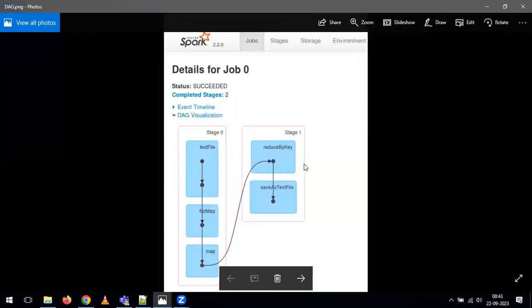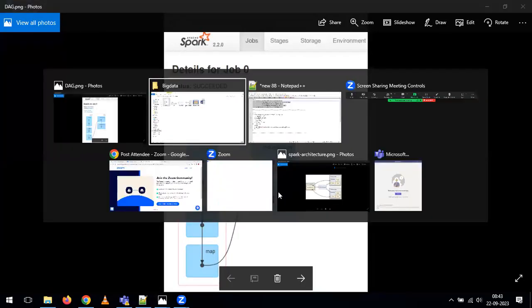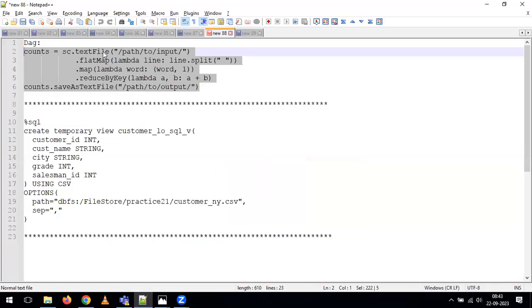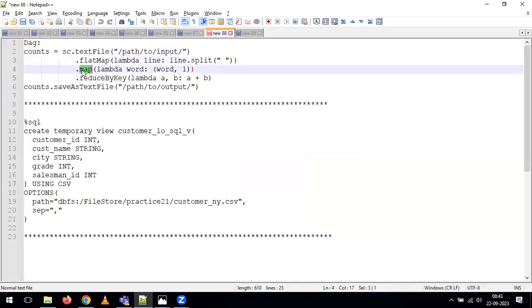So see here, this is the sample graph, for whatever code I showed you. In this code, it is reading the data from the text file. Then it is performing the flat map. On top of that, it performs the map operation. On top of that, the reduce by key operation. By considering all these transformations we are applying, it will create the tasks, and all those tasks are represented in graphical format as part of our execution internally. That graph only we call the DAG.